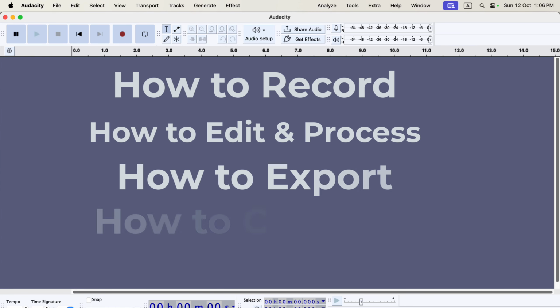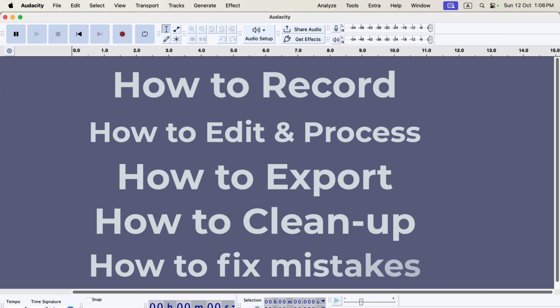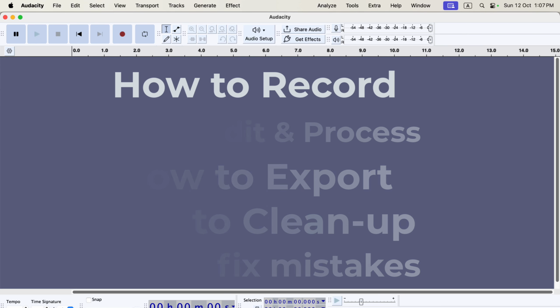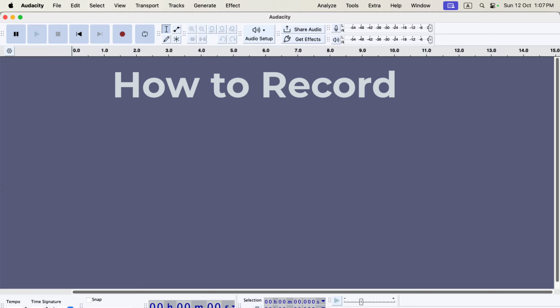I will cover all the necessary concepts to start using Audacity confidently, and you can see which topics are covered in this video. At first, we will learn how to record your voiceover in Audacity. Success in professional voiceover depends on recording quality, and there are a few things you must ensure.